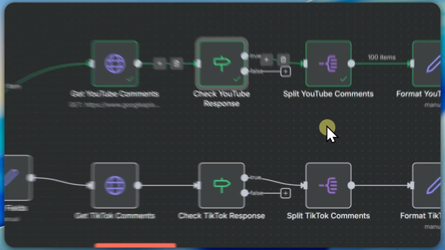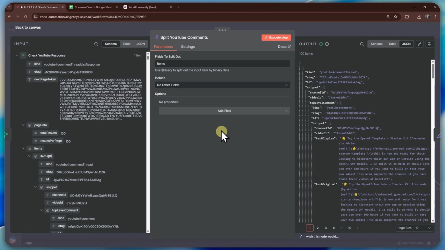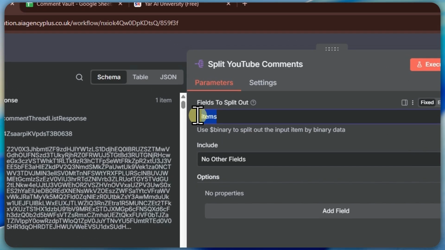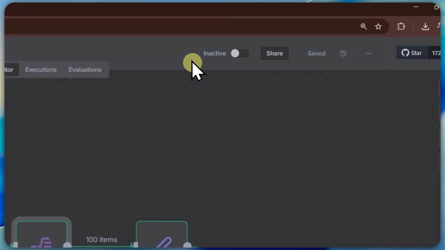Next node is Split YouTube Comments. This is a split out node and it is a key concept for beginners. The API returns a list of comments inside a field called items. If we keep it as one big list, it is hard to process each comment one by one. Split out takes items and turns it into separate individual items so that every single comment thread becomes its own item moving through the workflow.